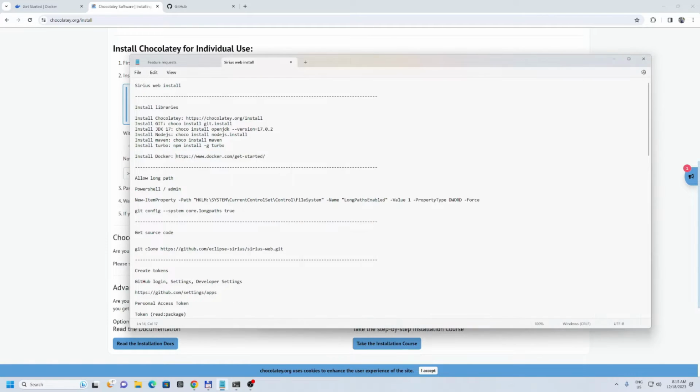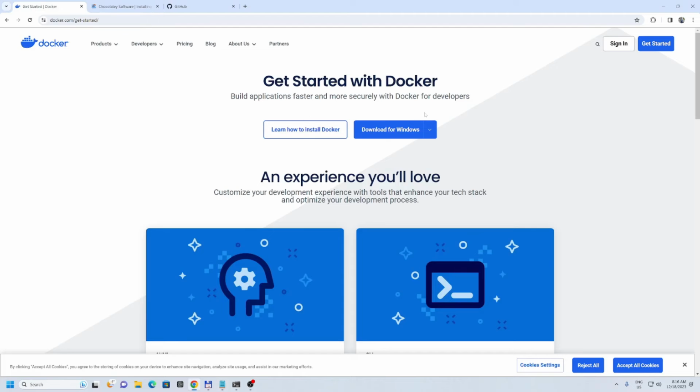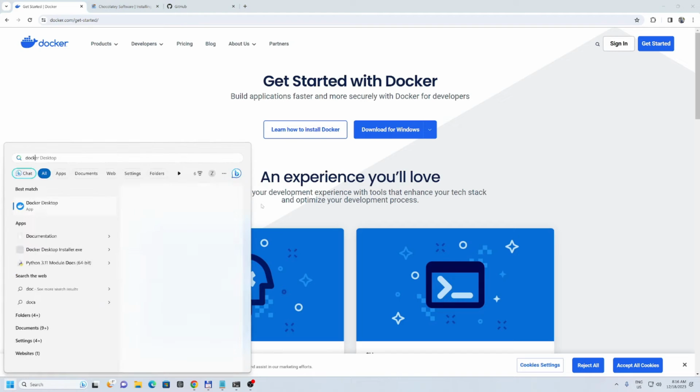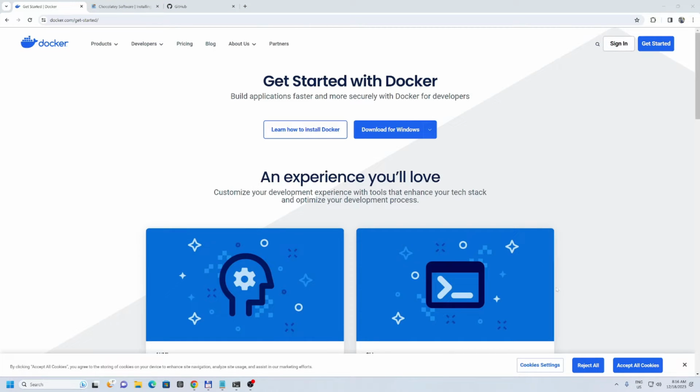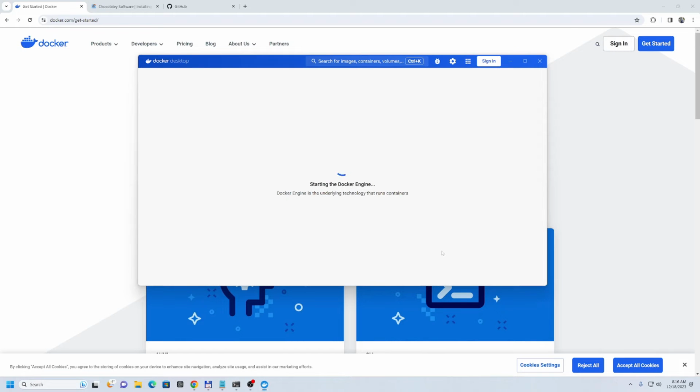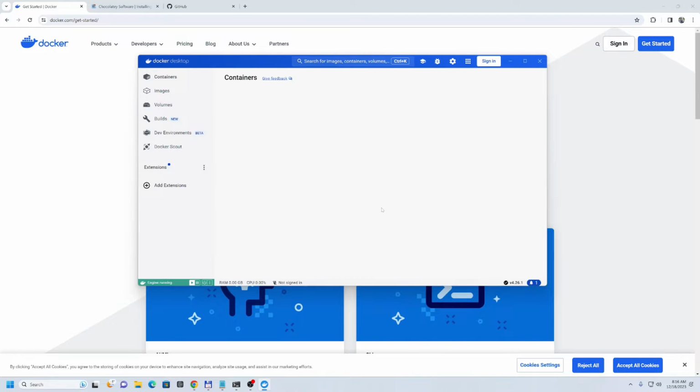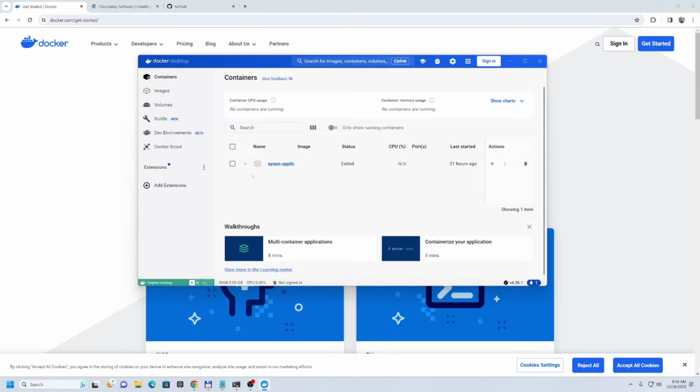There is one other thing you need to install, it's Docker. This is the link, you go to the Docker website and download for Windows, and install it by clicking next and OK. When you start your machine, you probably have to restart your machine, and then you have to start Docker Desktop. Docker Desktop will start the engine. Without the Docker engine, you will not be able to run Docker commands. So it is now started.